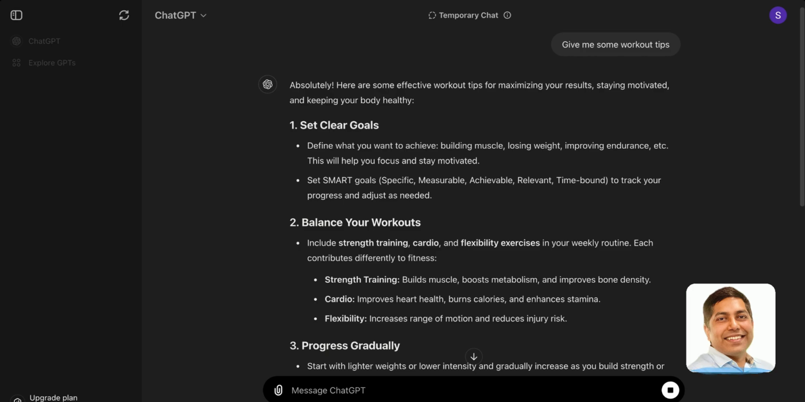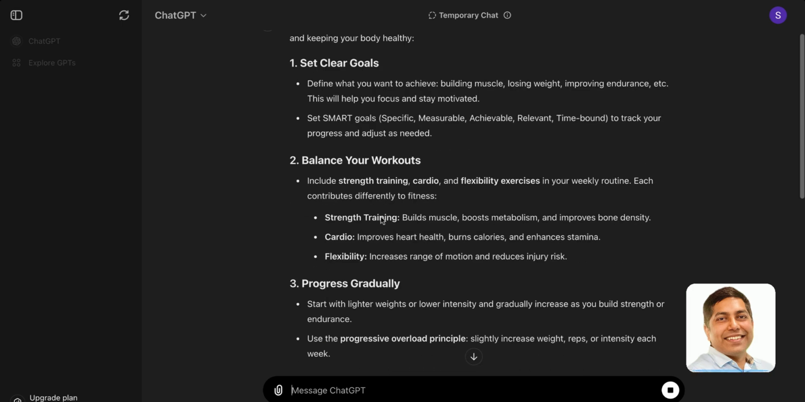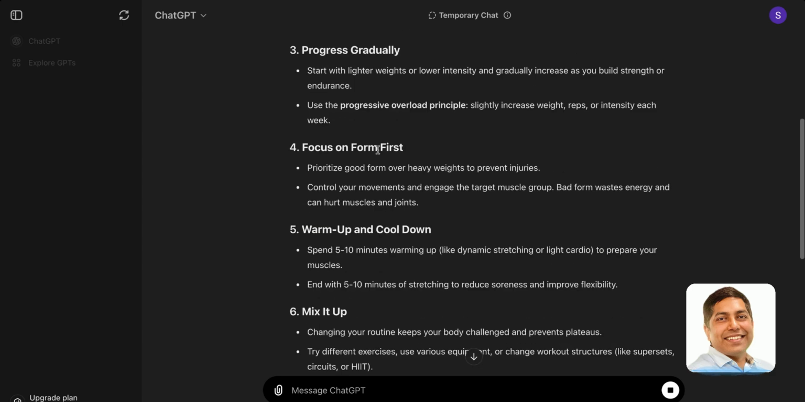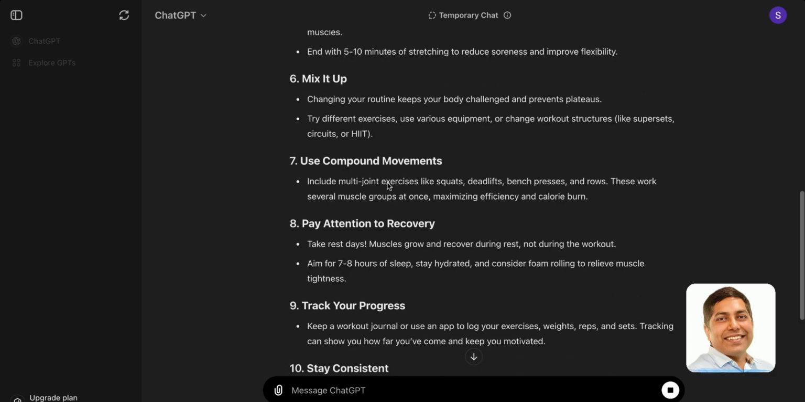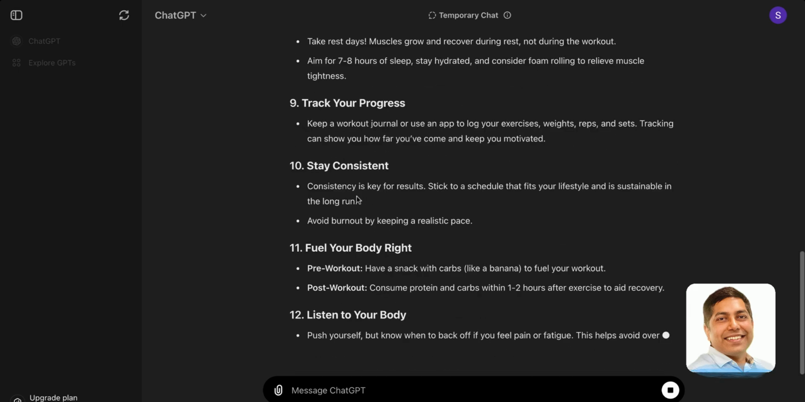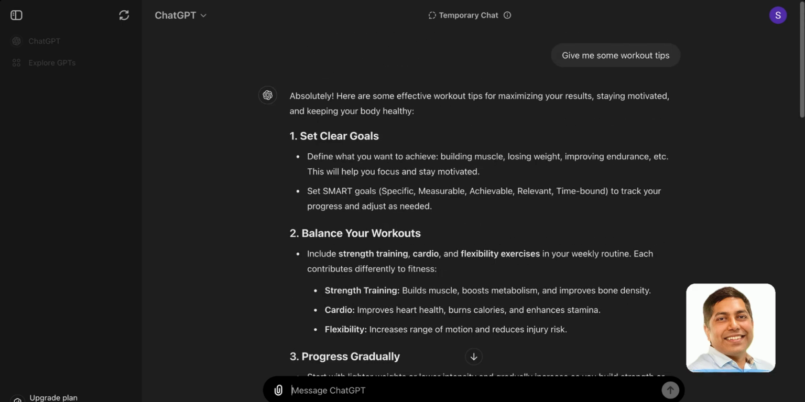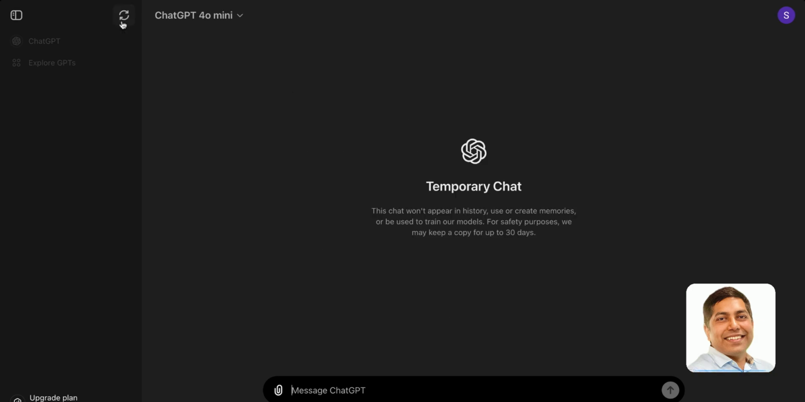So now you can see what it's saying is, okay, you have to set clear goals, then balance your workouts, progress gradually, focus on form first, warm up and cool down, mix it up, and all of these things. And it is not stopping, it has given you like 12 points, right? But now I'm just going to do a new chat. And how do you do a new chat? You go here and click on clear chat.